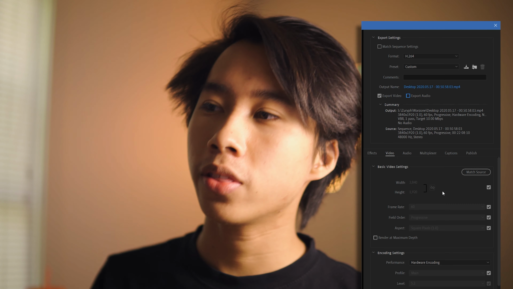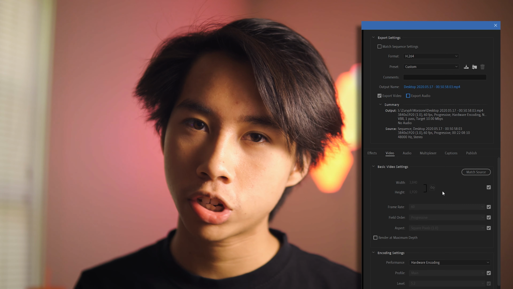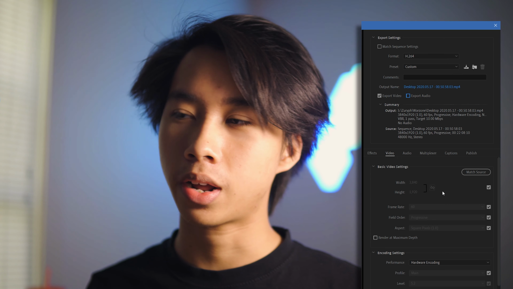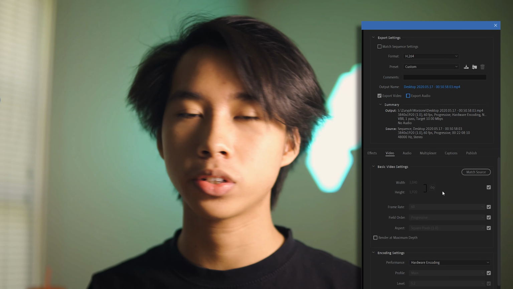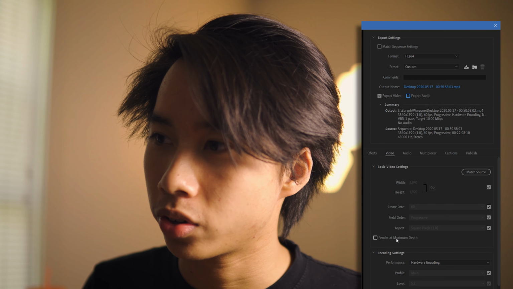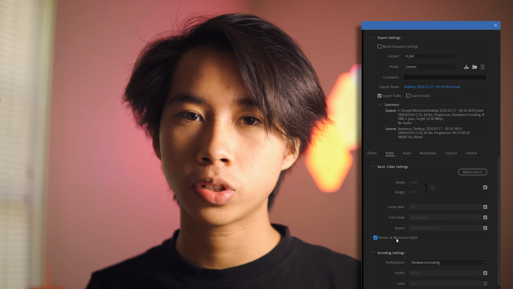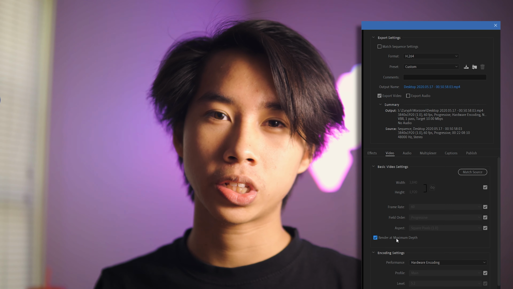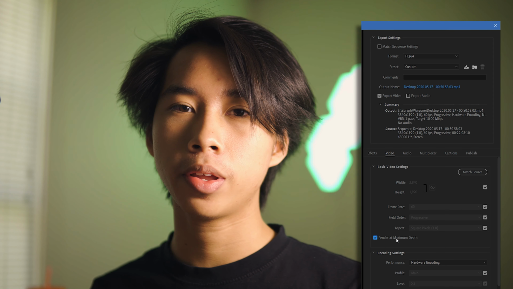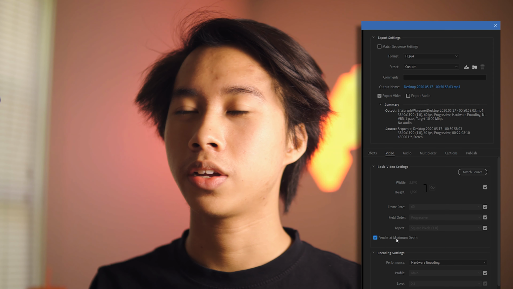But anyway, in this tab, we have the resolution, we have the frame rate, we have field order, which I always keep at progressive. We have the aspect, which I keep at square pixels 1.0. And then we also have this checkbox called render at maximum depth. Now, I personally always check this box. This ensures that you are rendering at the maximum quality possible. So there's no harm in doing that. Well, maybe it's going to take longer in rendering times, but we're here for max quality.